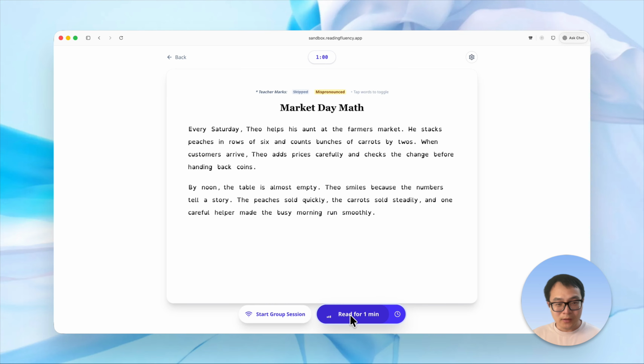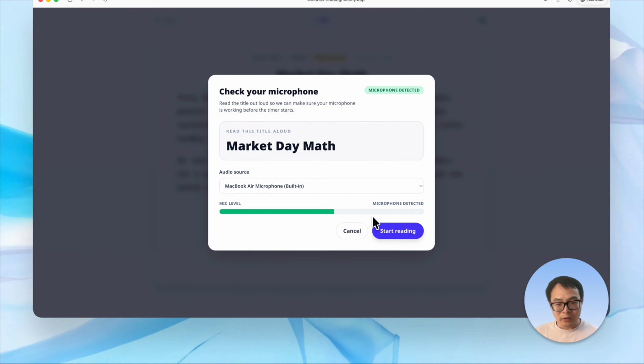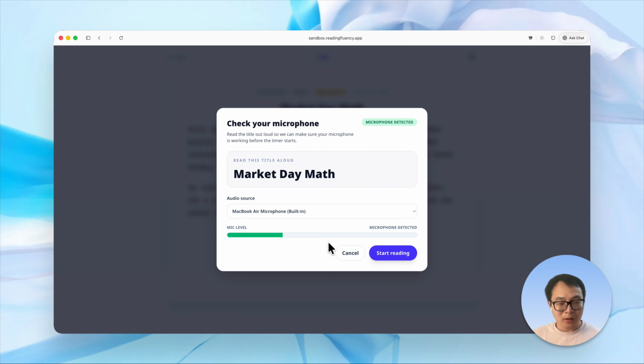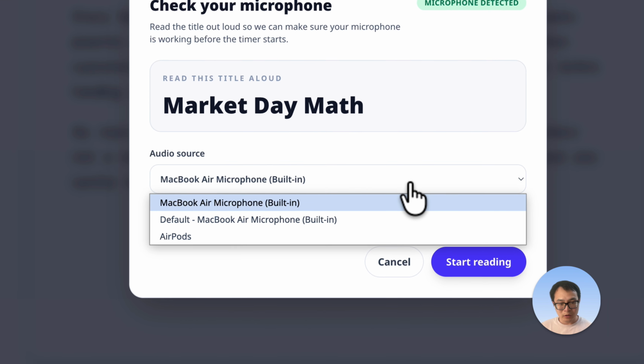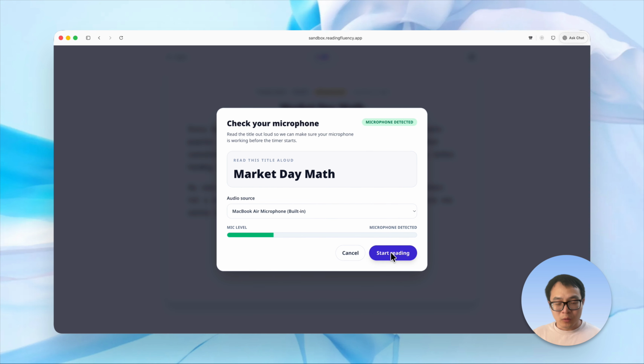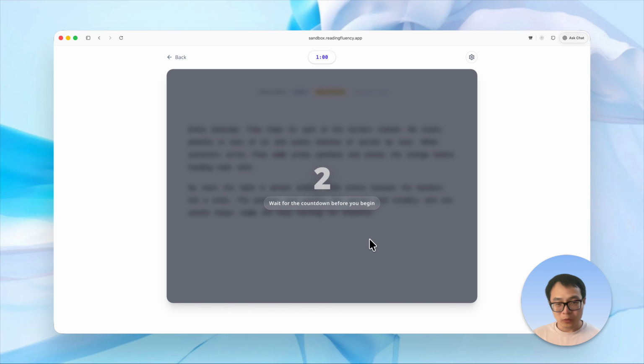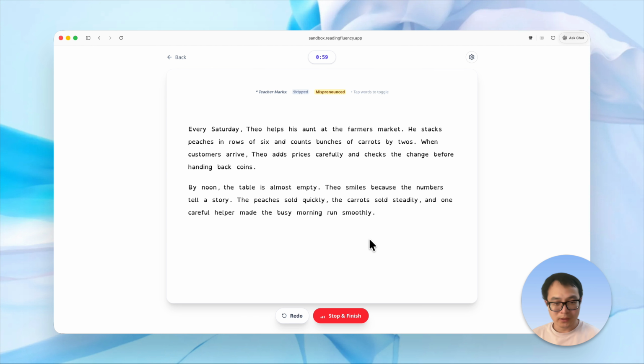Okay, so let's get started. Now we will be asked to check the audio. Once you see that green bar, you can ask the student to read. If this is flat and nothing shows any jumping, that means you probably want to configure your audio source. Once we pick up the audio, this button will be enabled and you can start reading. We will get into the countdown sequence and the student can start reading.